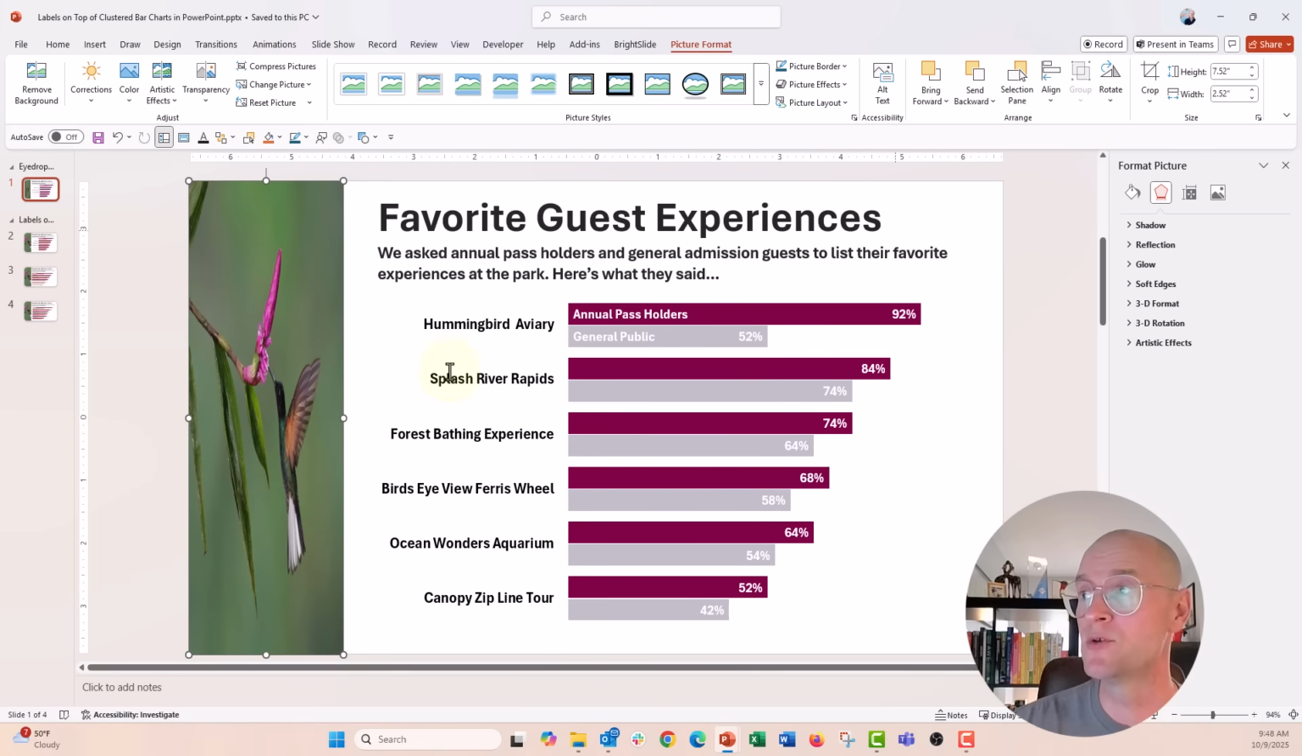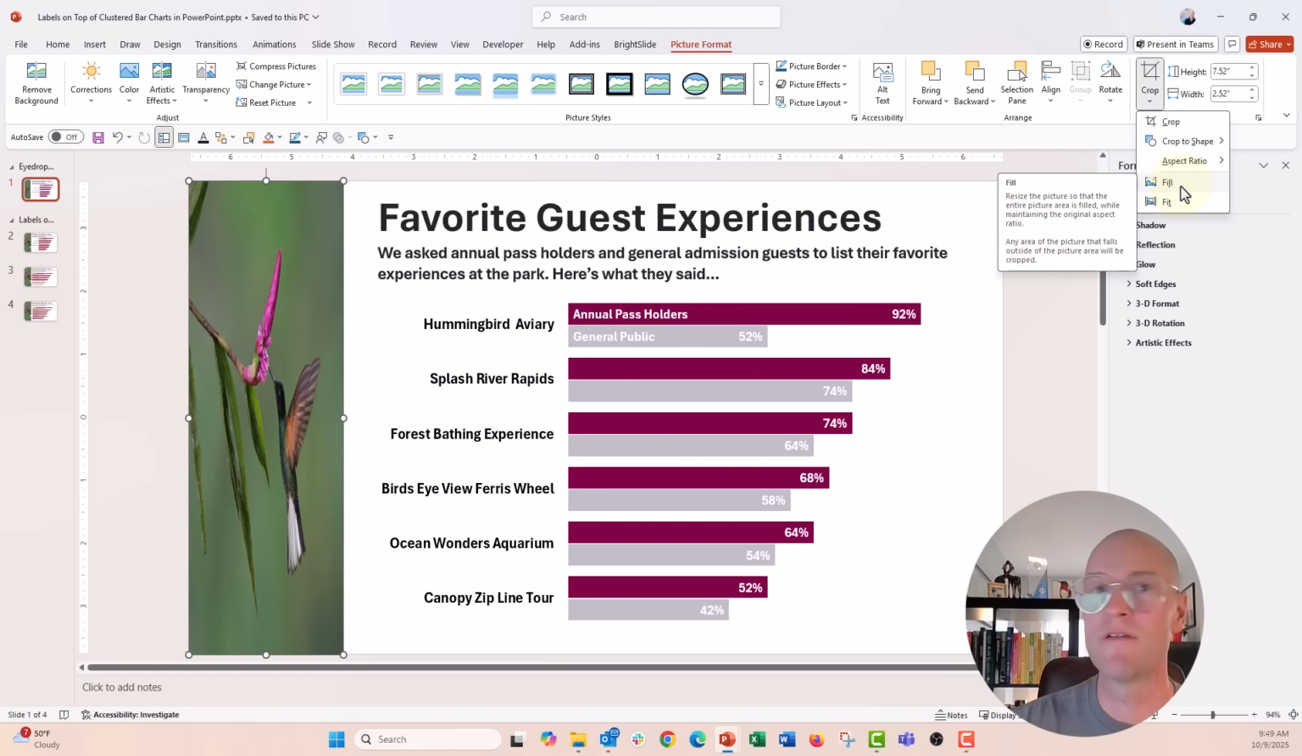Now I'm going to go up to the crop button right here, this crop drop down menu here on the picture format tab, and I'm going to click on fill. And what that's going to do is it's going to fill this area with my photo. So let's go ahead and fill this photo.